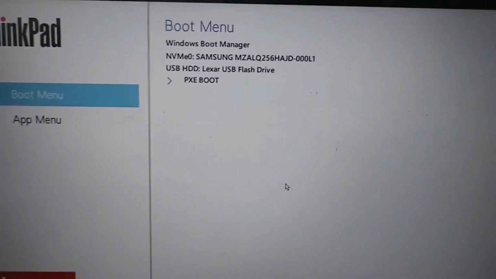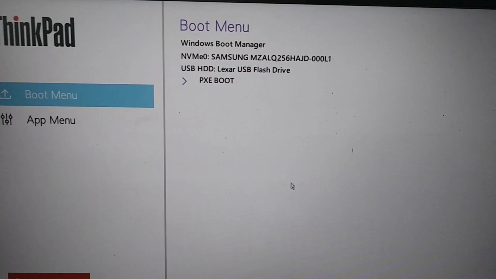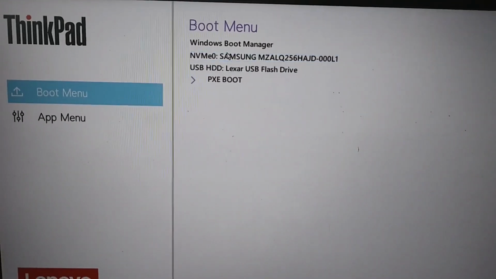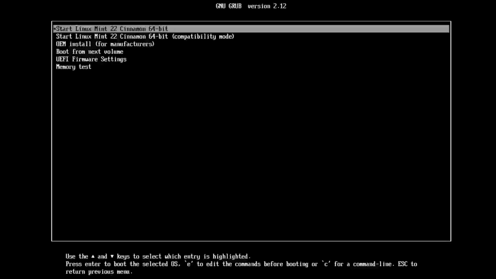So there you go, it says entering boot menu, and in the boot menu it offers me several devices available to boot. I will choose my USB drive, so the USB HDD, and there you go, the Linux Mint installation menu appears. Now we are at the step to install Linux. In this menu, we will choose the option Start Linux Mint.